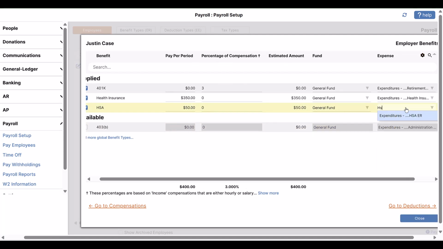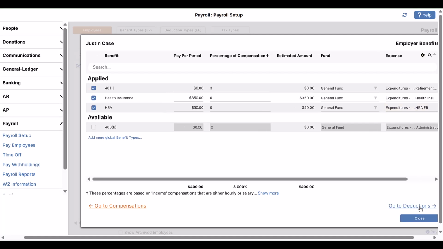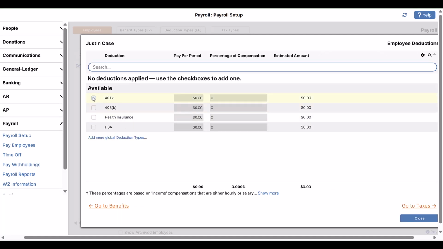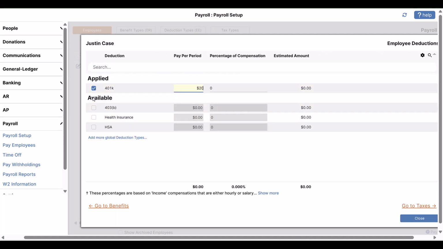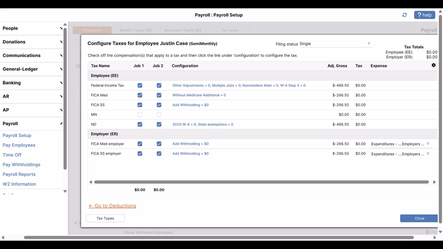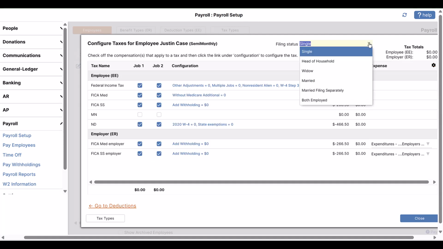When you are finished, click Go to Deductions and complete the process for any deductions the employee will have taken out of their paycheck. Click Go to Taxes. At the top of the window, enter the employee's filing status.